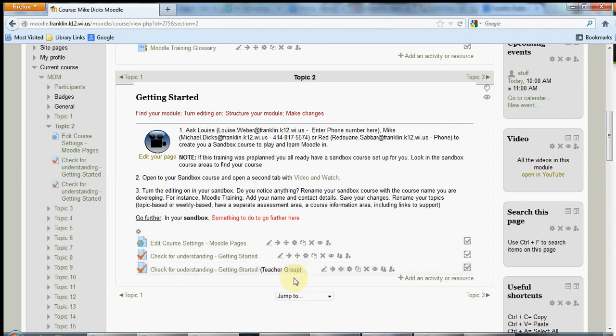So all of the students that are enrolled in this course in Moodle that are not part of this teacher group are not going to see this, and that is represented by this little teacher group logo or sign there. So that's how you set up groupings within groups, or groups within groupings, to further personalize your Moodle course.